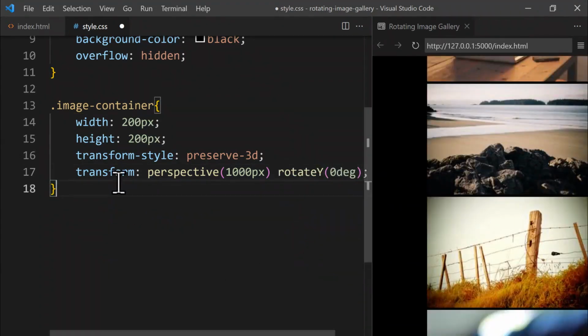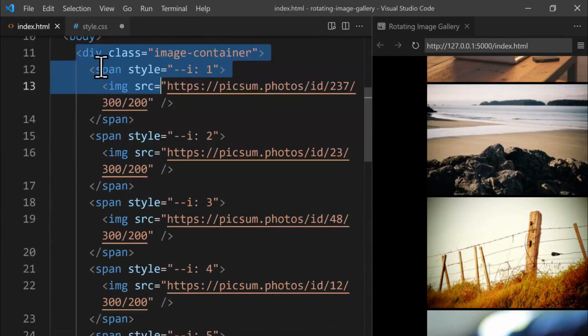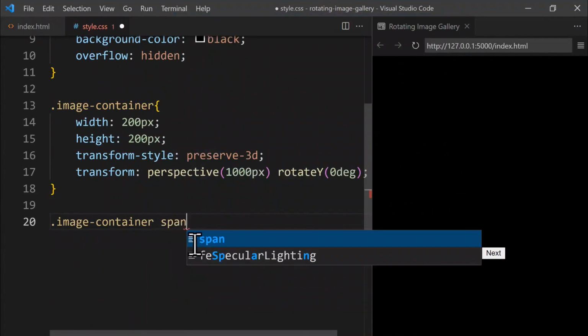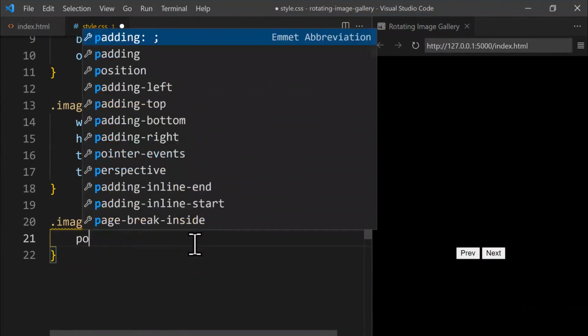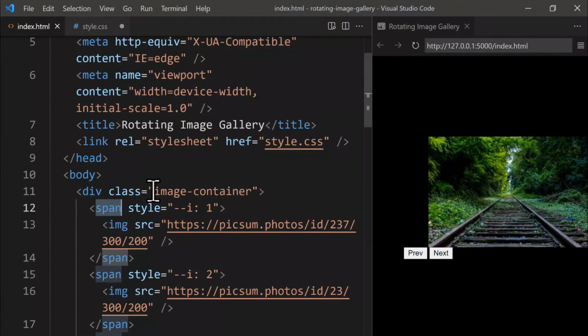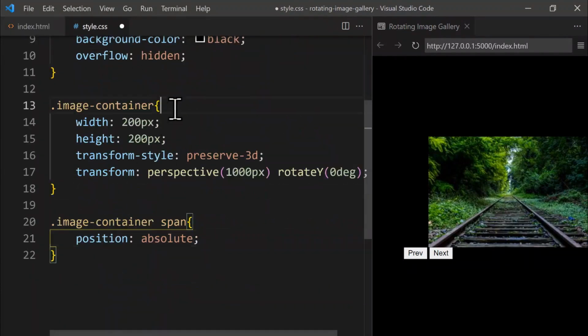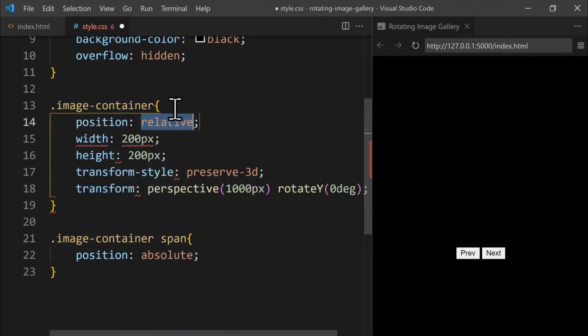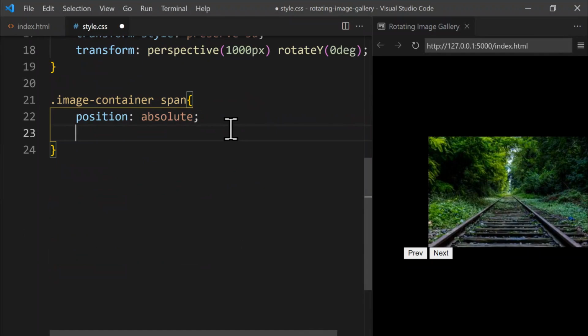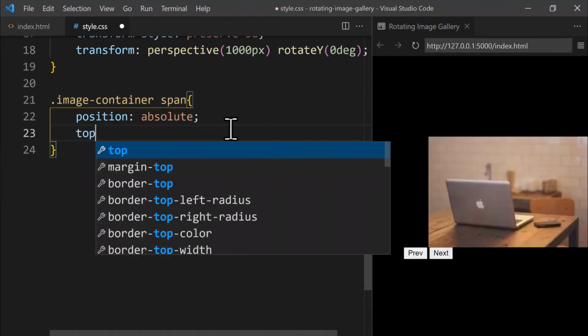We'll see the effects as soon as we style this span and the image. Let's start by styling this span. We'll target the image container and then select this span. First, we'll set its position to absolute. To make absolute positioning work correctly relative to its parent, we need to set the image container's position to relative. This way, the span will be positioned absolutely relative to the image container. Then we'll set both the top and left properties to 0.